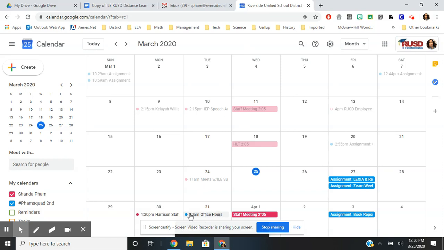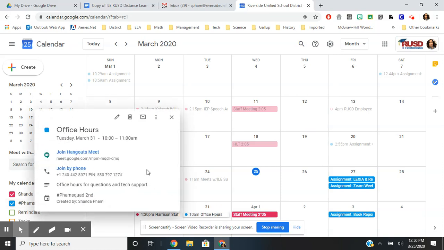And notice that it's a blue dot, whereas this one is a pink dot. So this pink dot is my personal calendar right here. The blue dot is my Google Classroom. When I click on that, you can see that this is what we've just added. We have office hours, we have the date, the time, and then it has this Hangouts Meet.